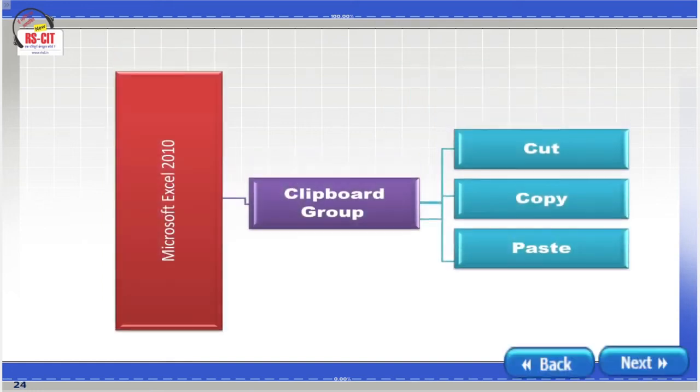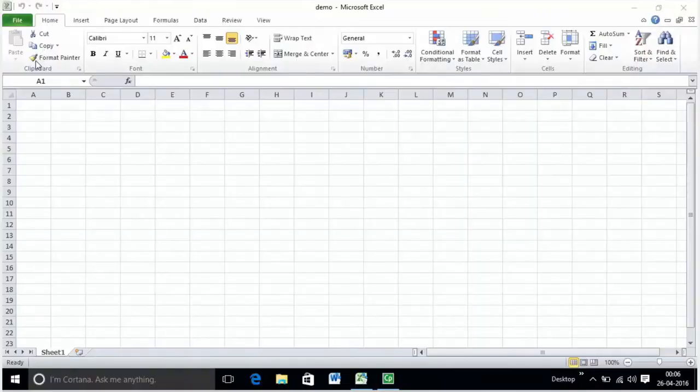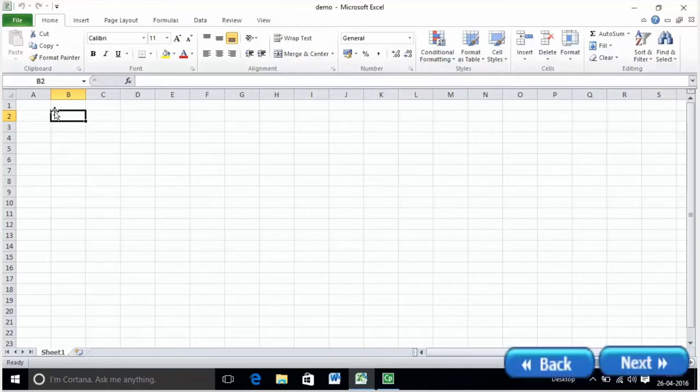Clipboard group commands. Clipboard contains paste, cut, copy, format painter commands. You can use the cut, copy and paste commands in Microsoft Excel 2010 to move or copy entire cells or their contents. You can also copy specific contents or attributes from the cells. For example, you can copy the resulting value of a formula without copying the formula itself, or you can copy only the formula. Let's understand it in detail.